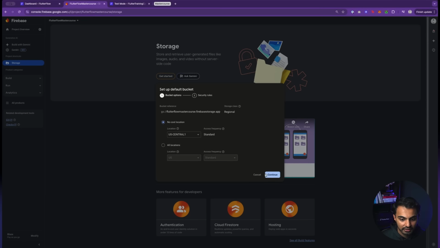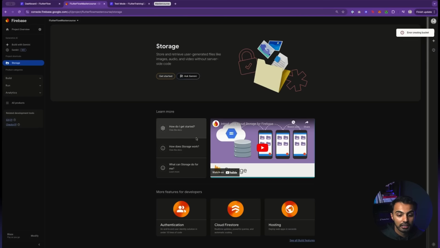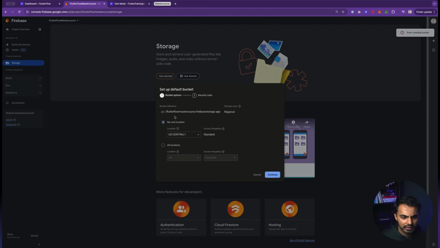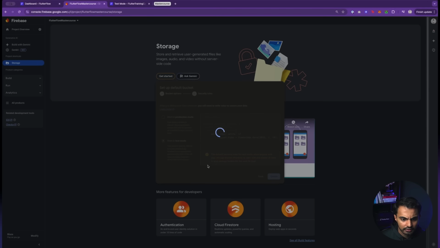We'll hit get started, then hit continue. I'm going to say start in test mode. We'll talk about security rules in a moment here too. Error creating bucket. Wonder why. Hope that doesn't give me an error this time. I think that's working.